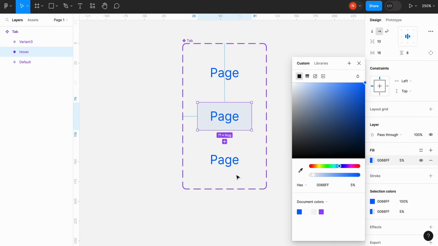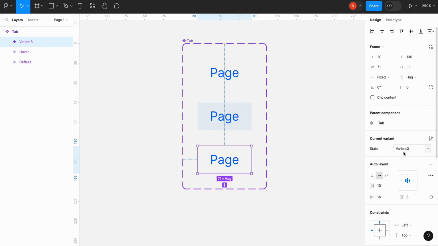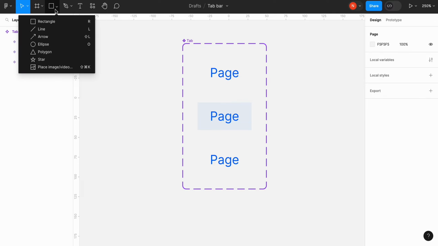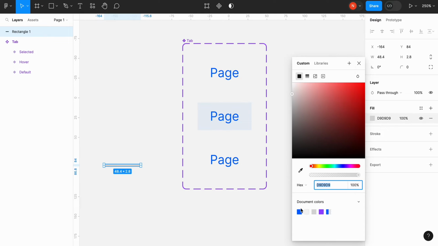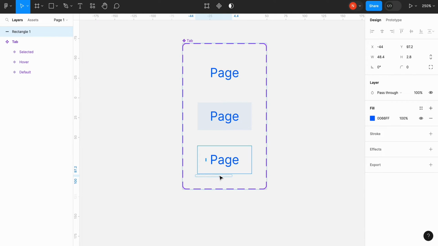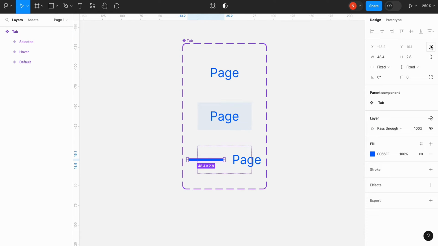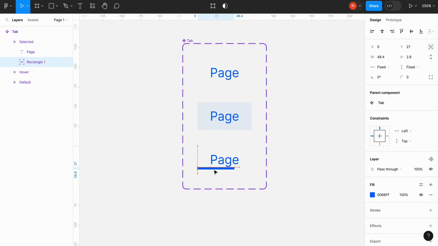Second variant will be selected state. And for this variant, we will need to use a visual indicator that will give a user a clear idea that the element is selected. I will use a rectangle to create an underline. Apply the same blue color to this rectangle and put it in a frame of the selected variant. We can use an absolute positioning for our rectangle to place it exactly where we want to see it.